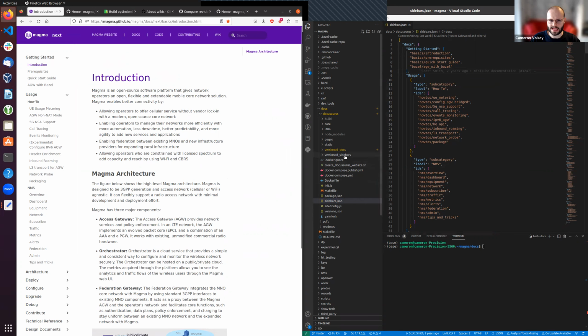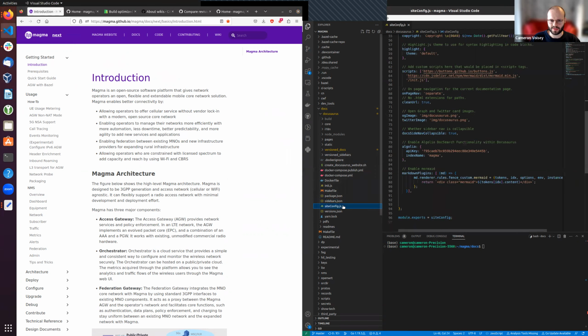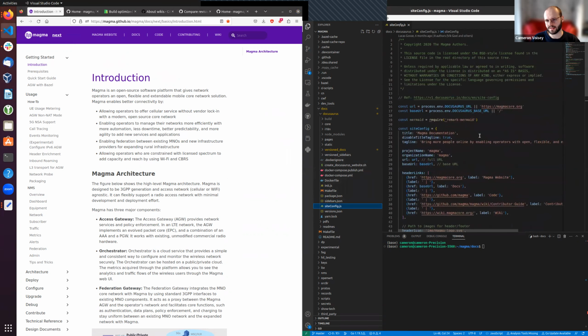We also have a site config.js, and this defines the general look and feel of this site, so the themes that are used, etc. I think these are the most important files, the ones that you would interact with most regularly if you're maintaining documentation. Are there any questions about any of this?